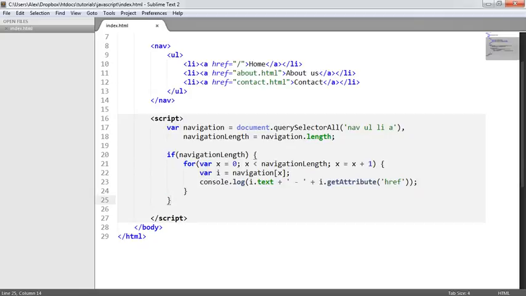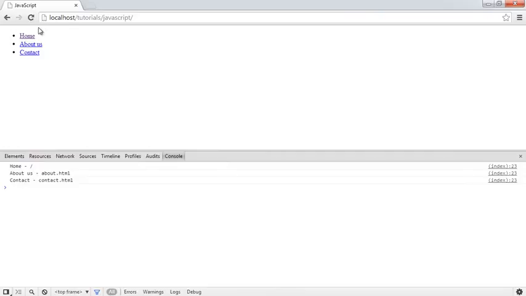So that's it. We've examined query selector all. We've looked at support for it. We've selected items from a navigation system, and then we've just output them into the console.